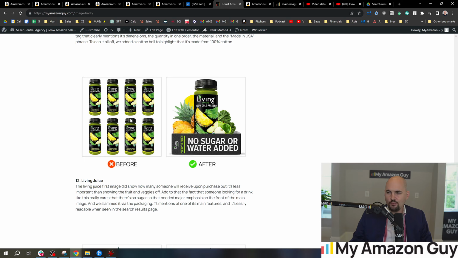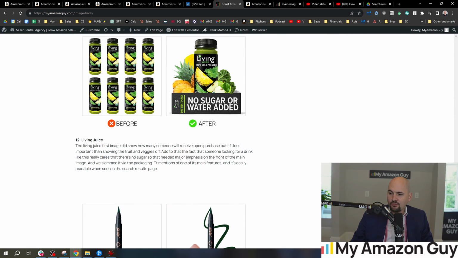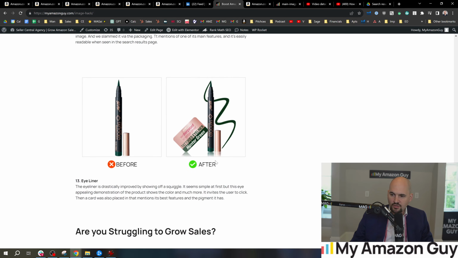Is this a soup? Is this, I don't even know. I can't tell if that's fruit. When you're scrolling through on Amazon.com, you've got a lot of things you're looking at. But when you blow up the image, you show the fruit a little bit better. And the fact that somebody's going to be looking for no sugar or water added, looks like a packaging shot that the product is sitting on top of. That's going to make a really big difference and showcase the brand.